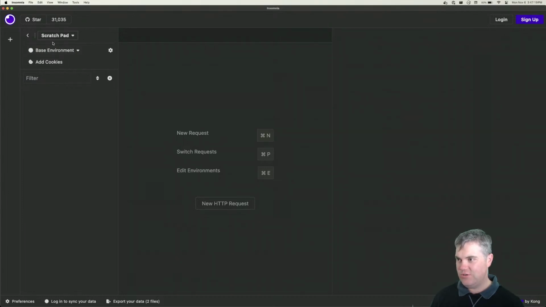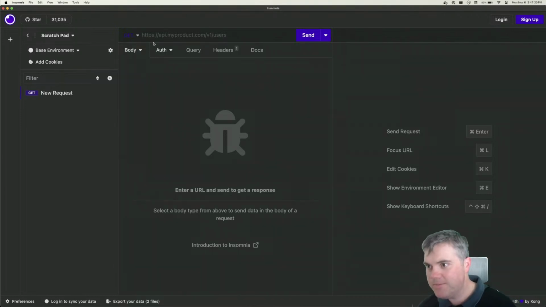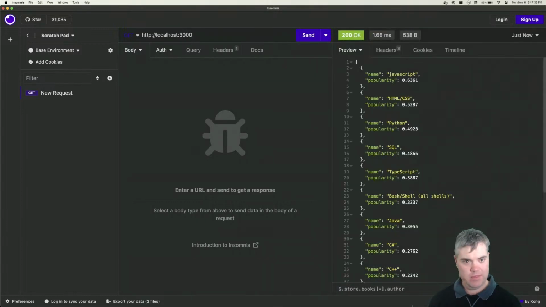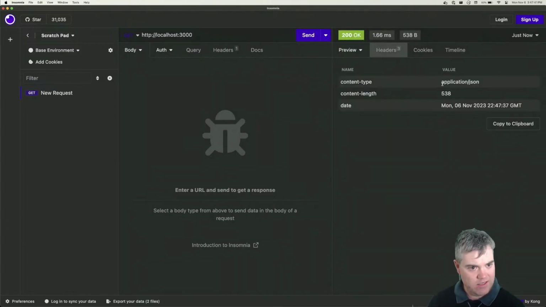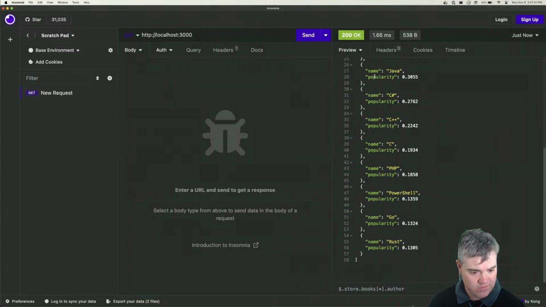Okay, so I want a new HTTP request. Oh, that's impossible to read. We're going to do a GET to HTTP localhost 3000. We get this out. What are your headers? Okay, so we got application JSON. We've got a content length. So all that looks right. We have a vector. Okay, so that could be a vector of all of that. That's fine.